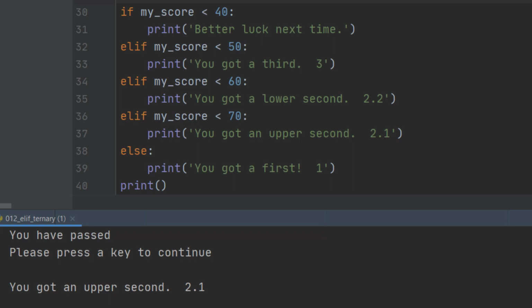We assumed a score of 67. So it says, if my score is less than 40, it's not. So that condition is false, so it skips print better luck next time. It checks to see whether the condition above was false, and it was false, so now it tries my score is less than 50. That's still not true, so it still doesn't print you've got a third. Now it goes on to the next ELIF. If the conditions above, my score less than 40 and my score less than 50, are not true, try this one. My score is less than 60.